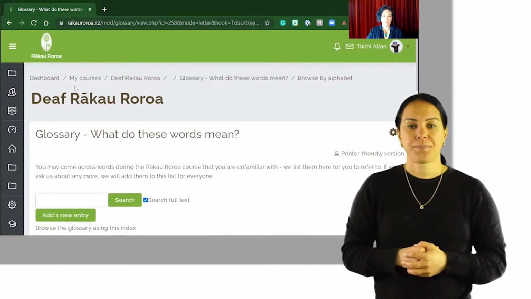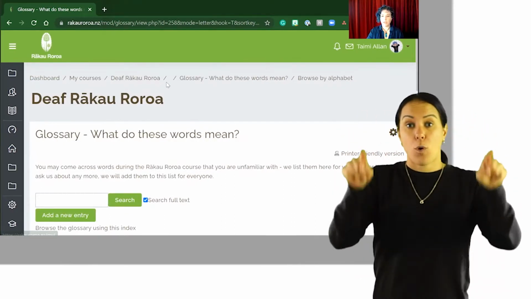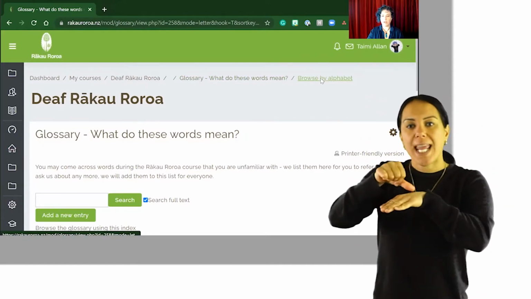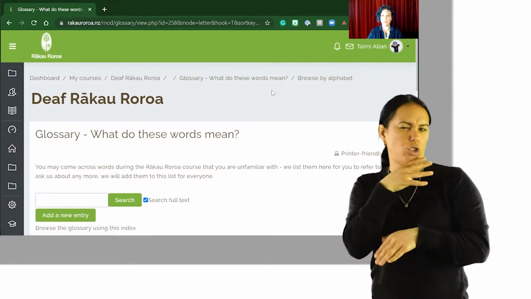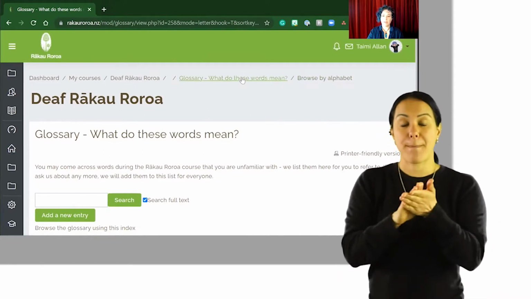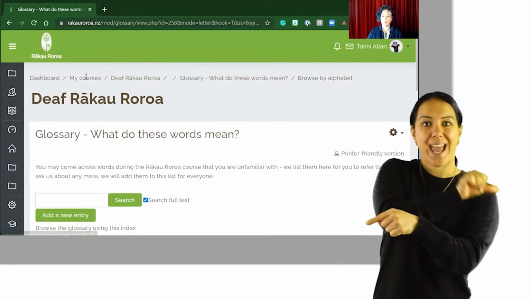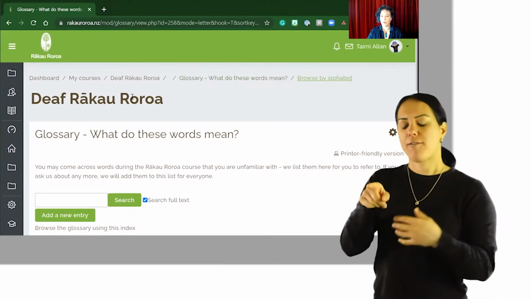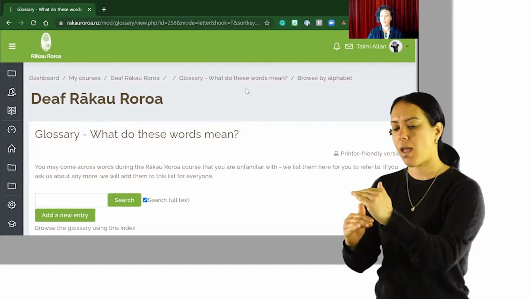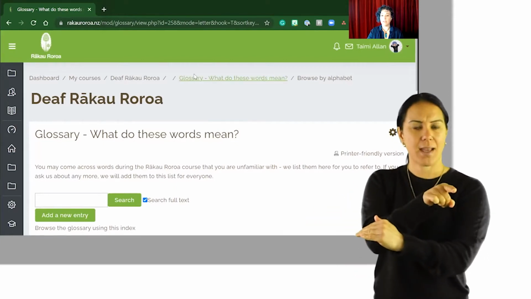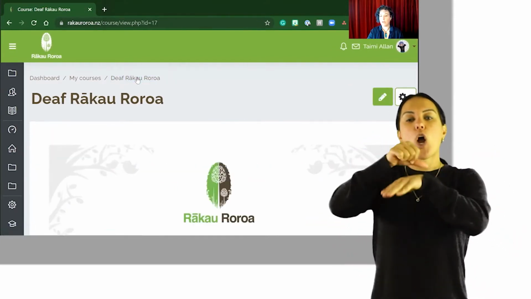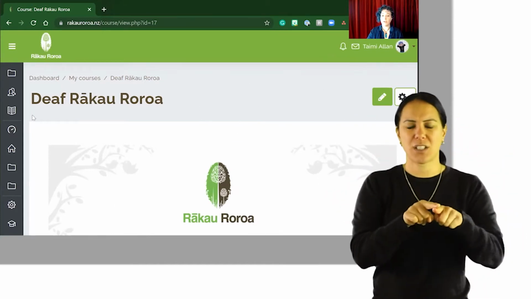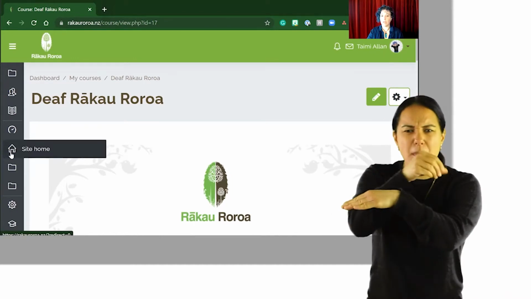Up the top here, on the very top of your page, you'll find what we call cookie crumbs. It's a very strange term, but basically what it means is you can step back to any of the points we've been to before. So if you get into a module or into the glossary and you want to go back, the easiest way is to just step back by going up to the top here, and that will bring you back to that page. If you forget that, don't worry, just press on your home key.